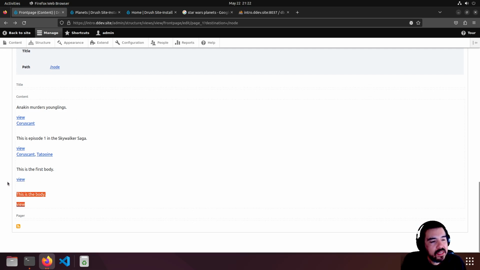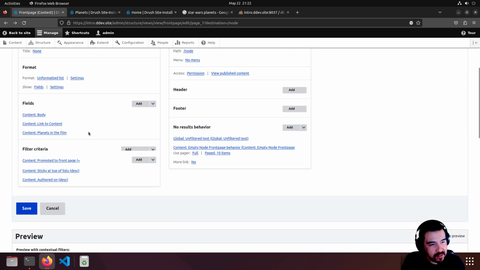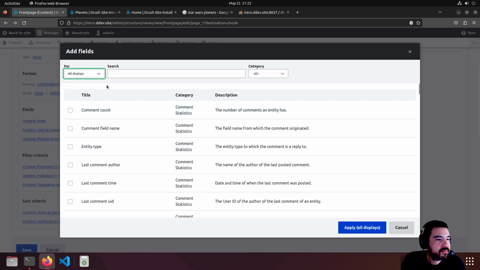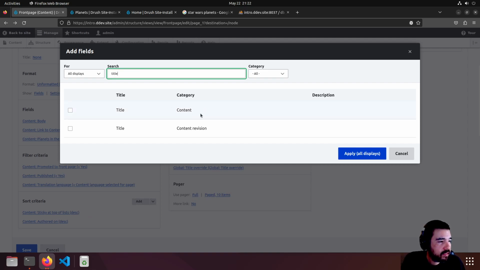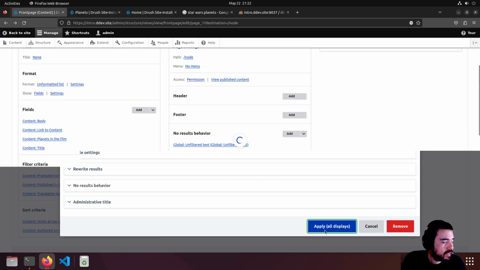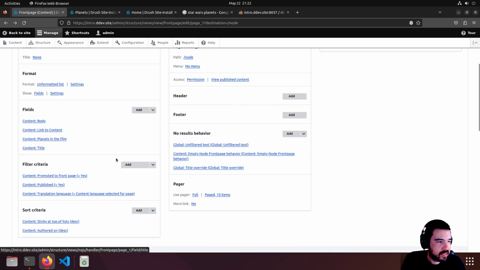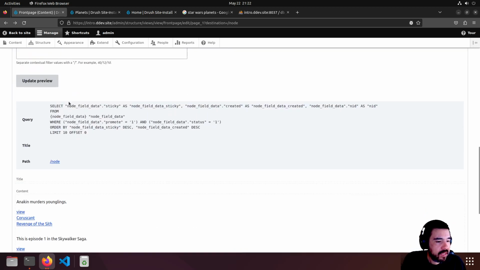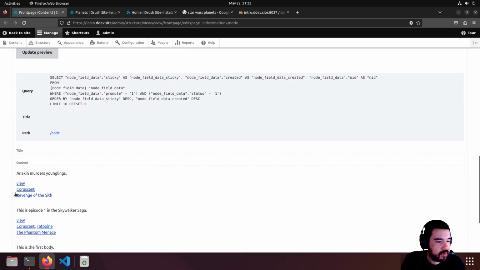And as you can see, these are the non-Star Wars bits of content. We're missing the title, so let's put the title in there. Add. You just search for title. There it is, content. I'm not going to touch content revision. Apply. We will leave link to content on, so you can actually click the heading or the title. And if we scroll down again, there it is, Revenge of the Sith at the bottom.